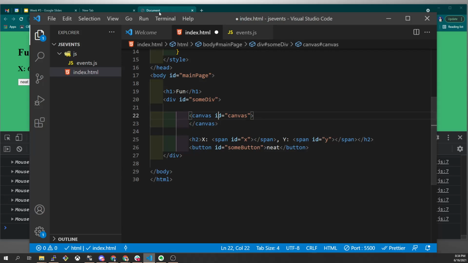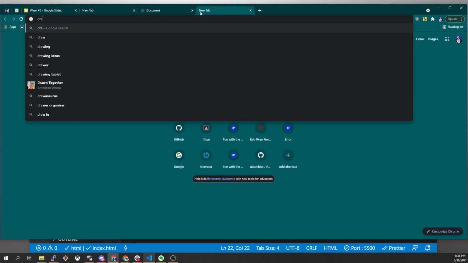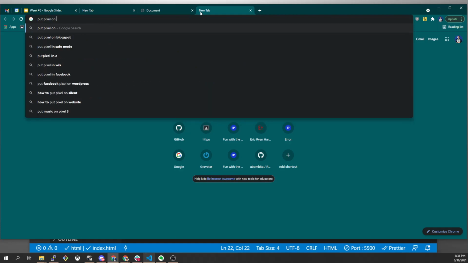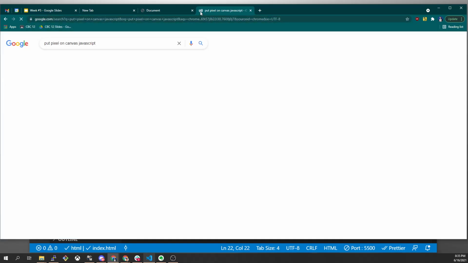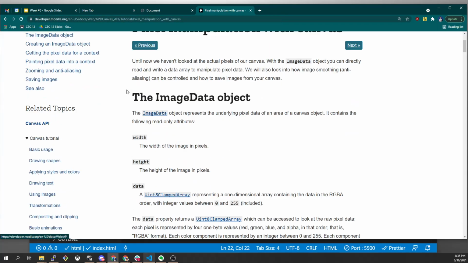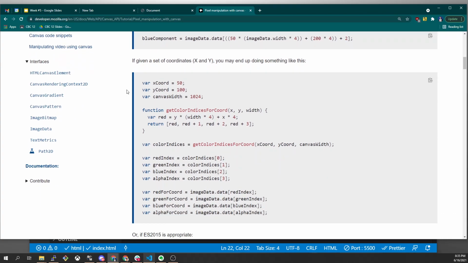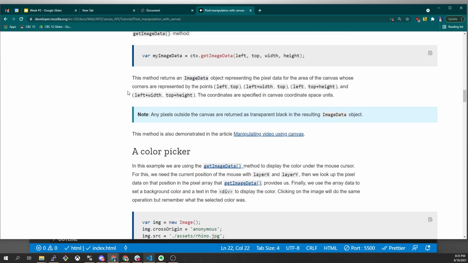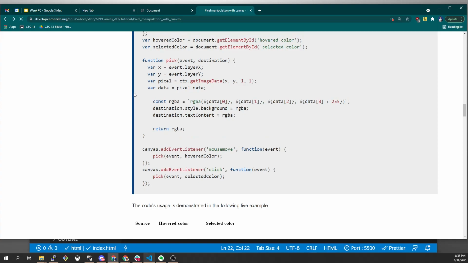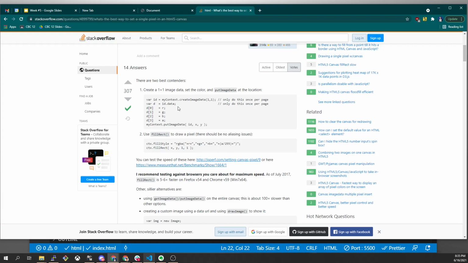So it's been like a decade since I've used a canvas for anything, so let's look up how to use it. Draw, put pixel on canvas, JavaScript. Oh gosh. This is too difficult to show off without spending a bunch of time. Put image data. Yeah, this is a terrible idea.